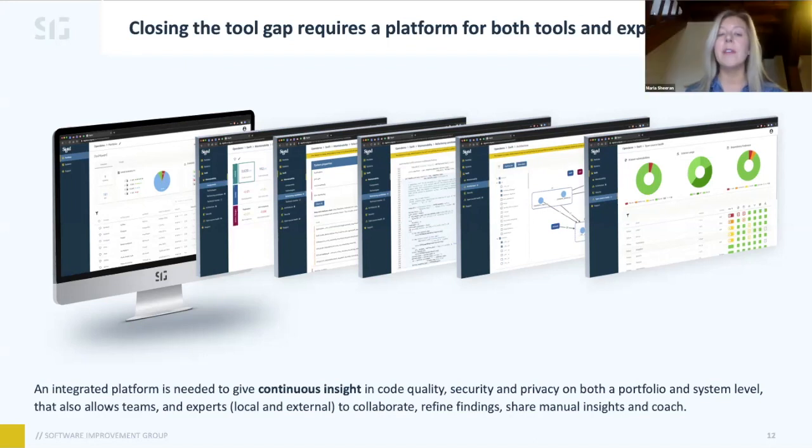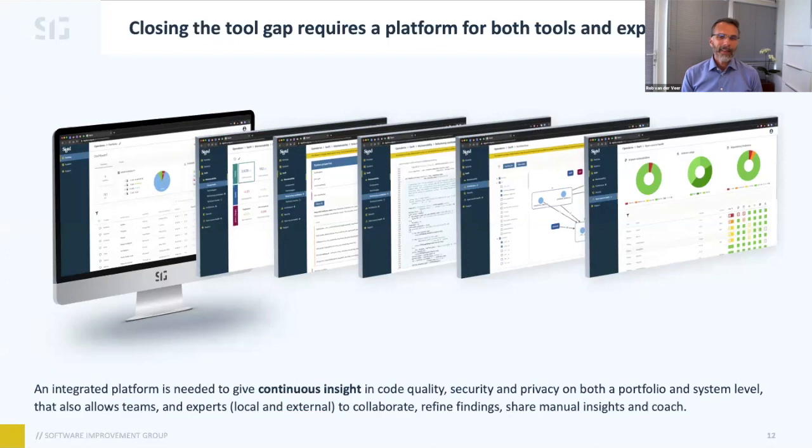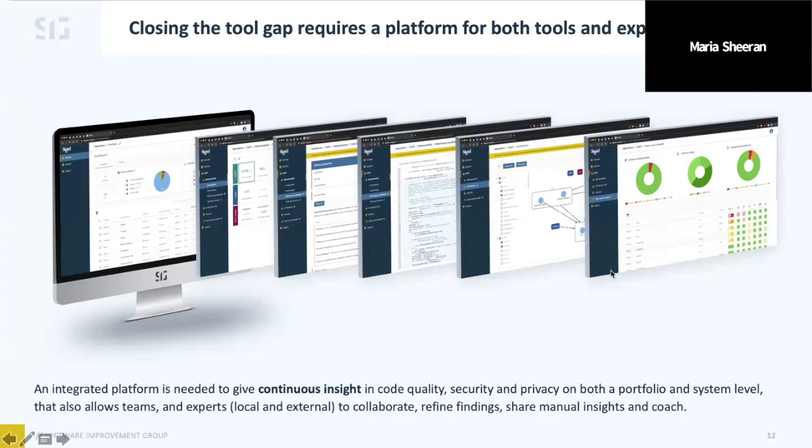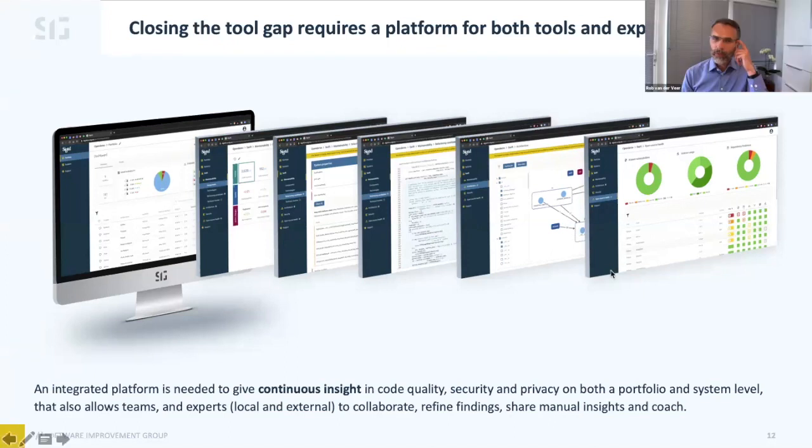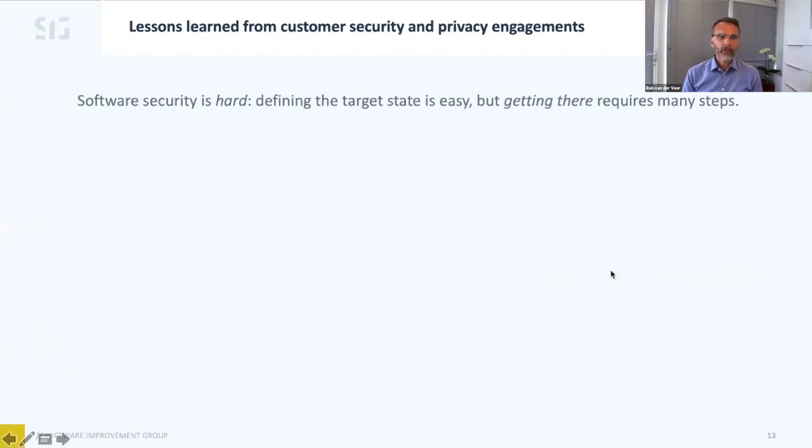Indeed. Now that we have a better idea as to where all of you are in terms of building secure software, Rob, can you share some tips and tricks on how to succeed in shifting left and bridging the tool gap? I'm glad you asked. In our work with clients and in our research, we found out that software security is hard. Defining the target state is easy. It needs to be secure, so it needs to follow these rules. But getting there requires many steps with many pitfalls.